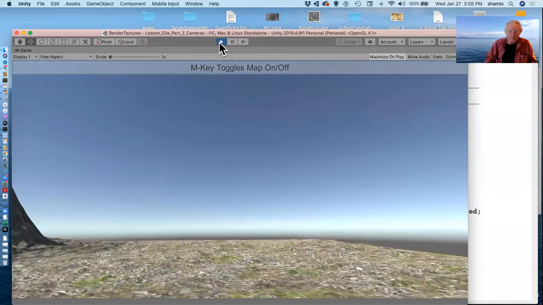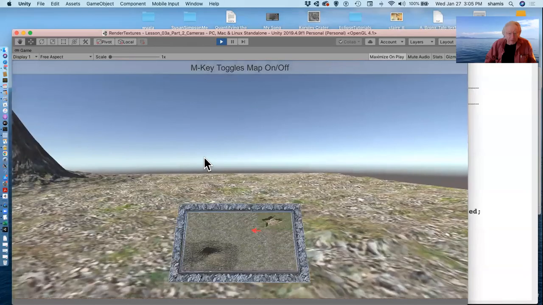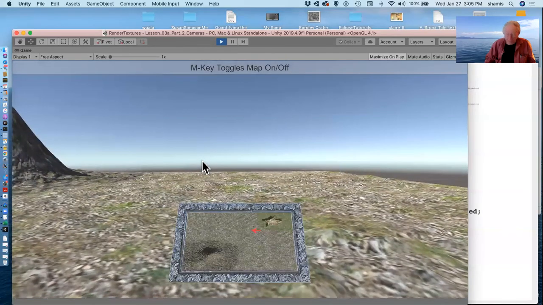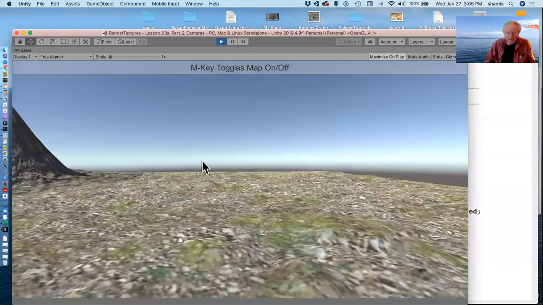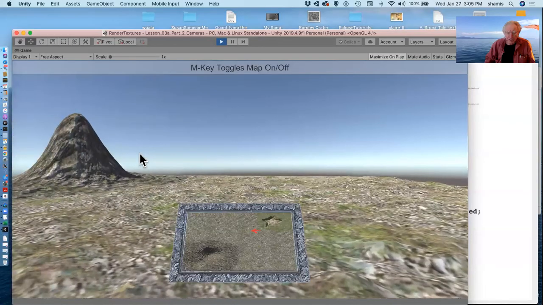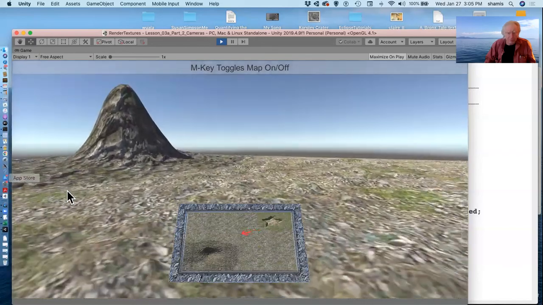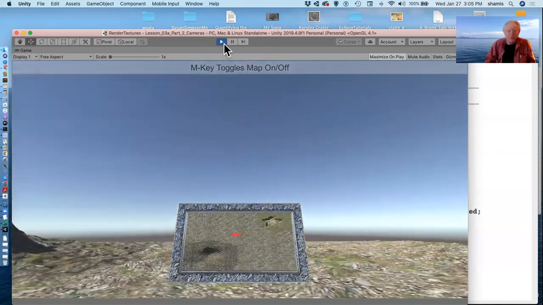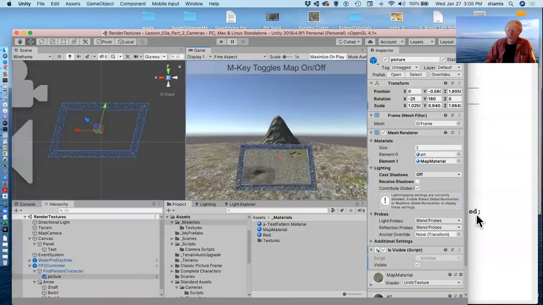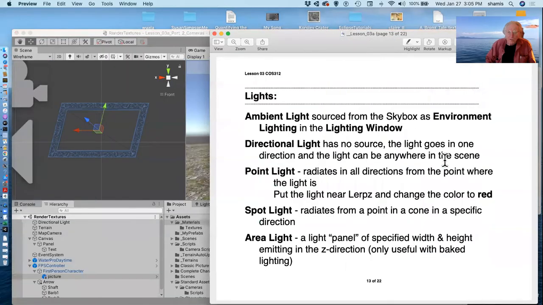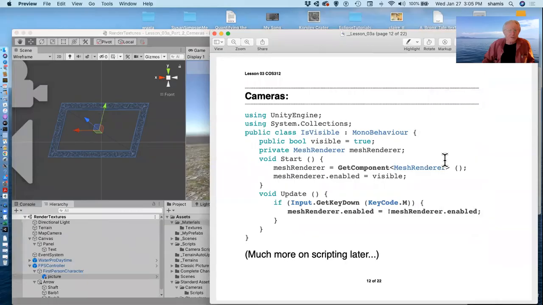So that's pretty cool. And this might be the kind of tool that you would sell in your game as a person's abilities upgraded them. They would get access to a map that would help them navigate within the world. And that's all kind of cool. So I'm going to stop there. We'll pick up with lights next time.